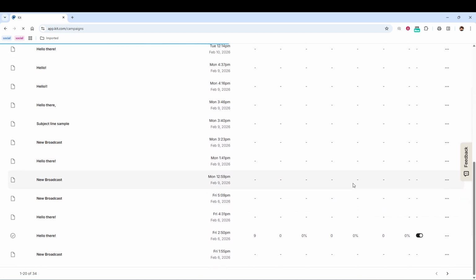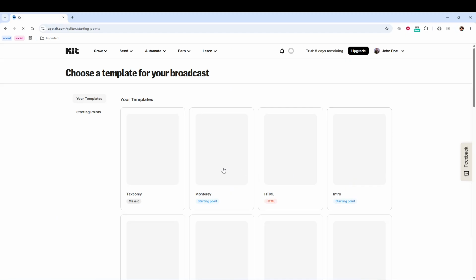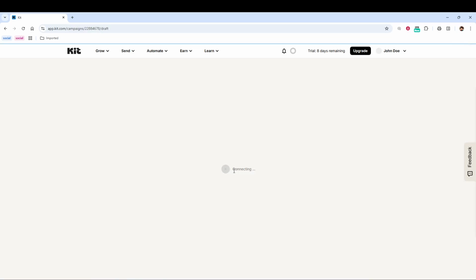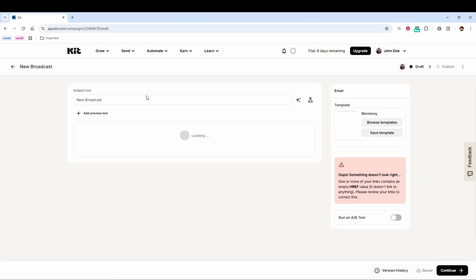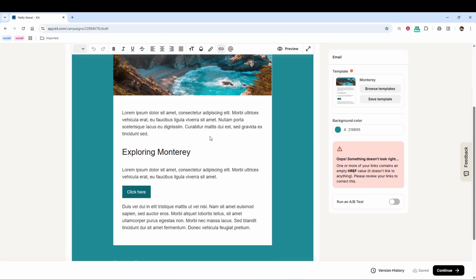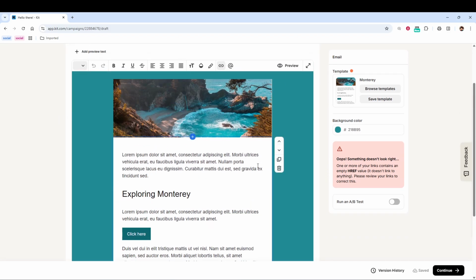Kit will prompt you to select a template. Choose a layout that fits the type of message you're sending. For example, a simple text-based layout is great for personal-style messages, while a more visual template works well for promotions or product updates. After you've selected a template, type in your subject line and the main content of your email. Take a moment to read it over, check for typos, and make sure any links are working correctly. When you're happy with it, click the Continue button at the bottom right of the screen.